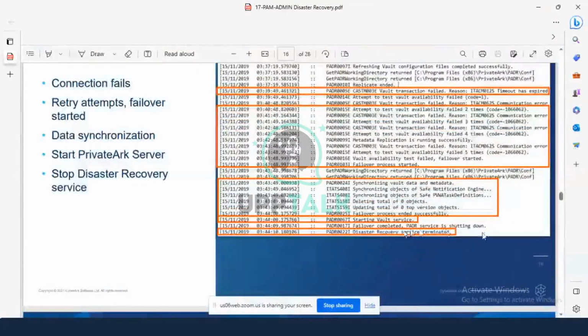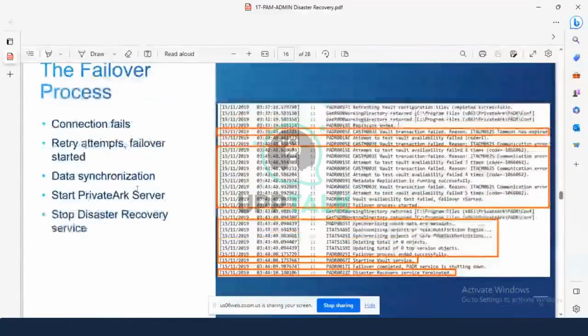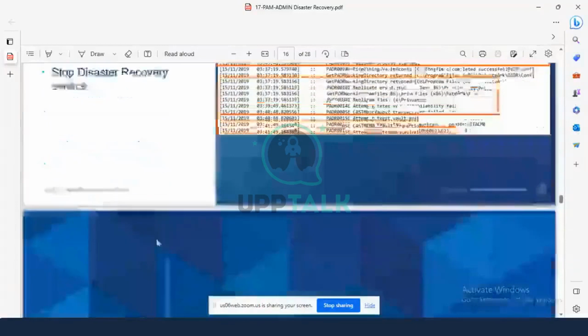The primary vault service is starting now. The disaster recovery service is terminated. Now what will happen here? Data synchronization will automatically connect 5 times. It will check, and automatically it will connect to the DR side. Start the primary server and stop the disaster recovery service here.